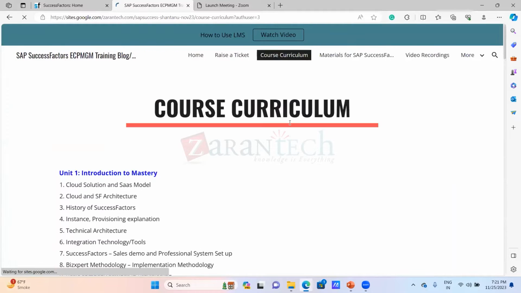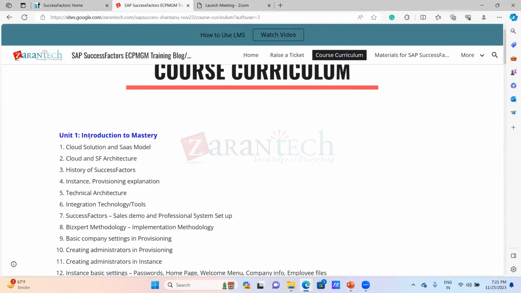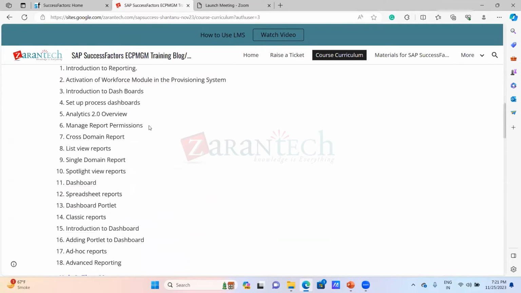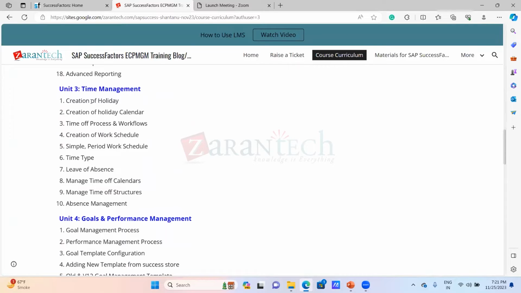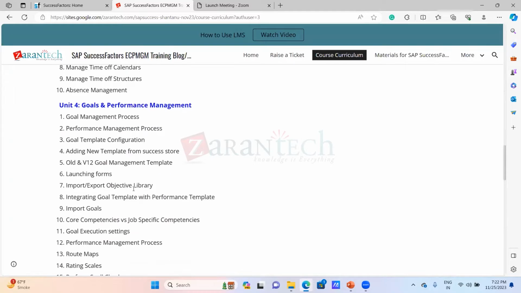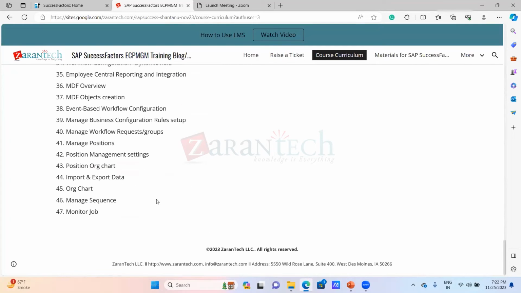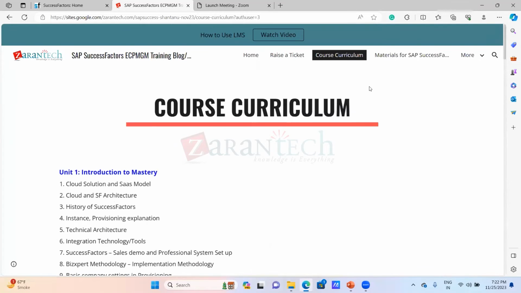Then here you can see your curriculum. You can see all the modules we just discussed, a total of 8 modules with your entire batch. The first one is coming as an introduction to mastery, then the second one is the report. The third one is mentioned as time management, but time management is a completely different module altogether, so we don't cover it in the entire 5 modules that we have discussed. Then you can see goal and performance management, then Employee Central. These are the modules we're going to discuss with you.